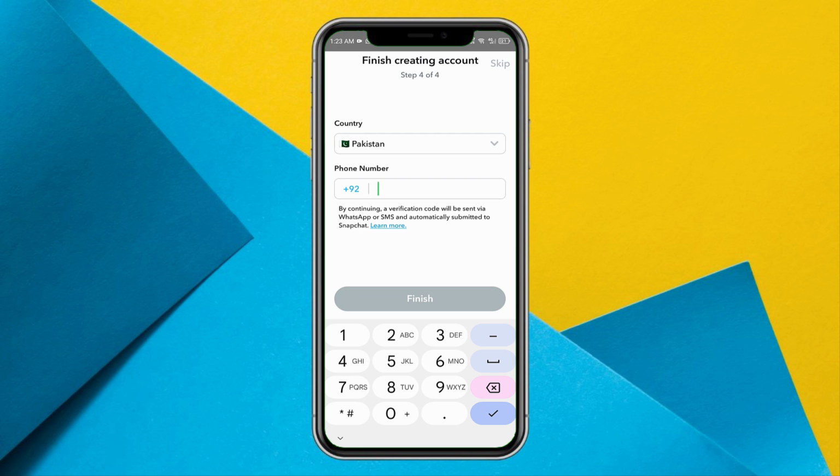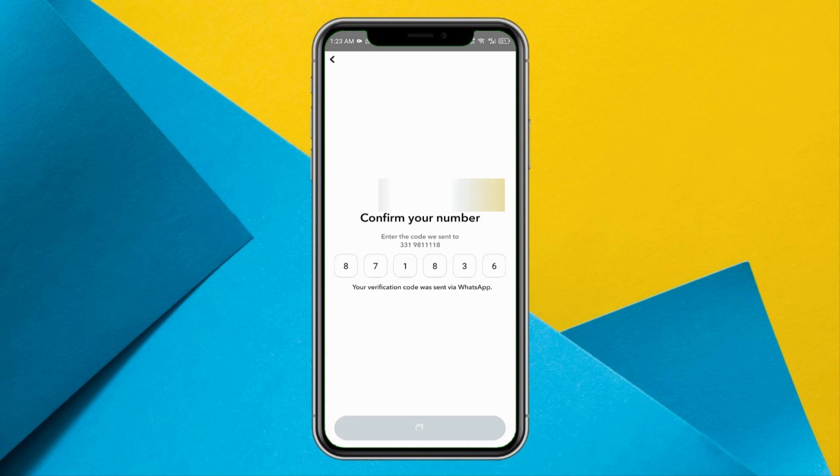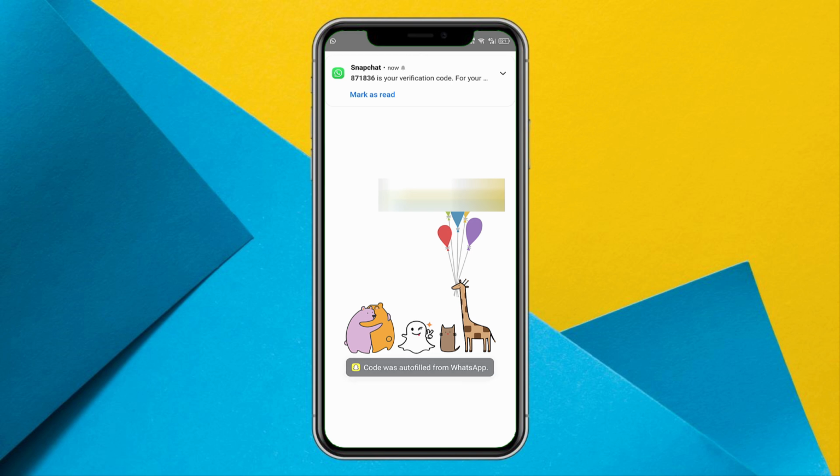Now we are on step 4. Now you need to link it to the mobile number where you are configuring Snapchat. It must be that number. So let's quickly mention the number which is on this mobile currently. After that, click on finish and it will automatically read the verification code.